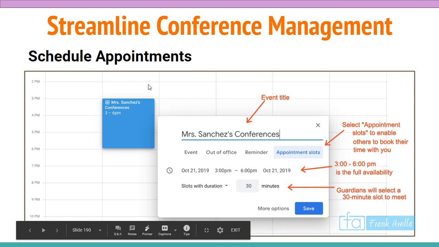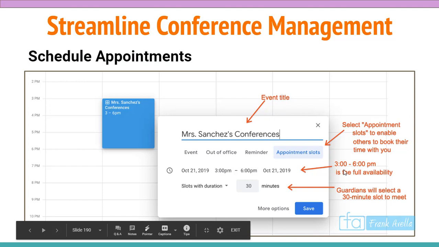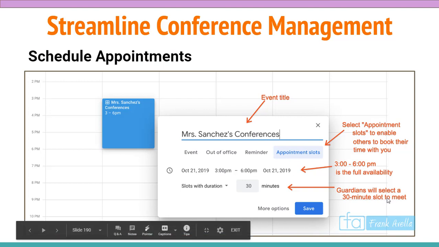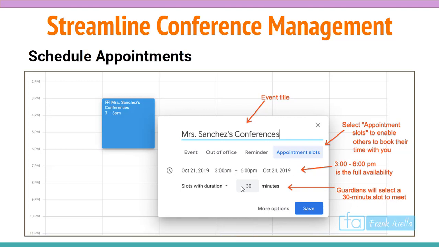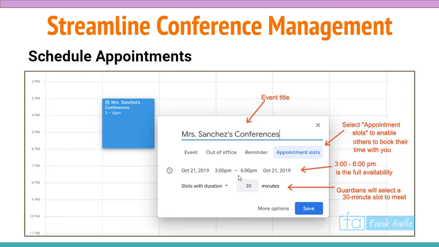Here you go. So you can't see up here. You would hit the create. Okay, so create an event, and then you would click appointment slots here. Title the event: Mrs. Sanchez Conferences. 3 o'clock to 6 o'clock is the full availability, and then Guardians will select a 30-minute slot. Okay, how long are the slots? 30 minutes, and it lasts for 3 hours. So this is a nice little visual.